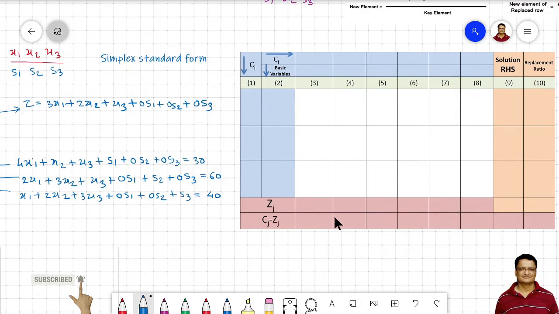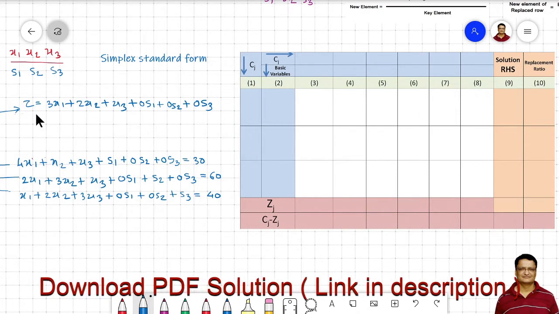This is the simplex standard table that we are going to fill with the information that we derived in the last step. Now this particular row represents the objective function. In the objective function we have 6 variables, so we have added 6 columns, 1, 2, 3, 4, 5 and 6, to this table. Also we have 3 constraints, so we have added 3 rows here.